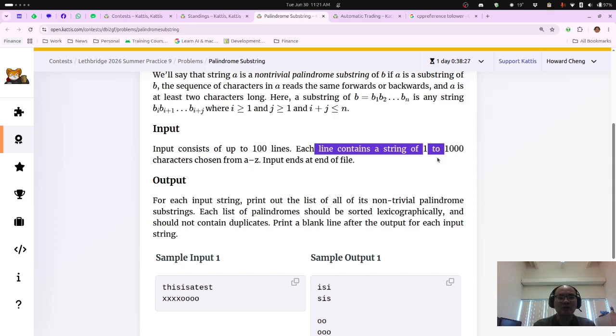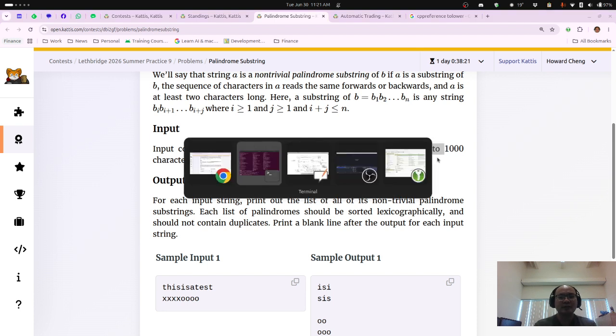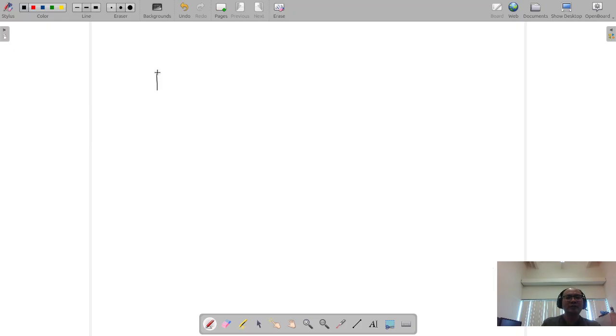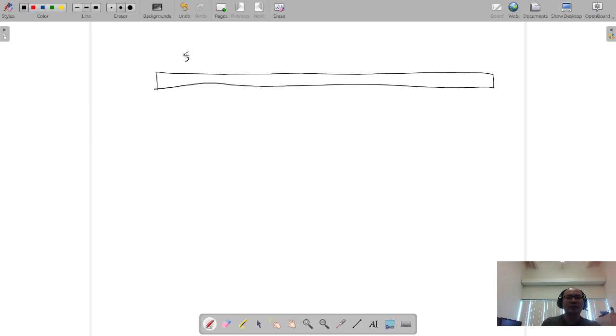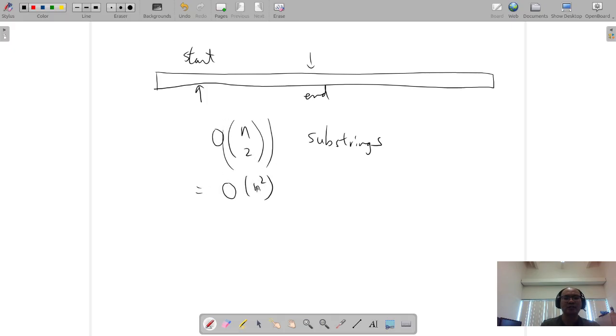So how do we check for all palindromic substrings? How many substrings are there? You choose all possible start and end points. That's basically n choose 2 substrings, so that's already O of n square substrings. And if for each substring you check whether it's a palindrome or not, it could be another big O of n check. So it'll be n cubed time. That's too much.